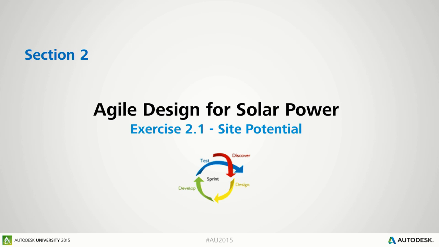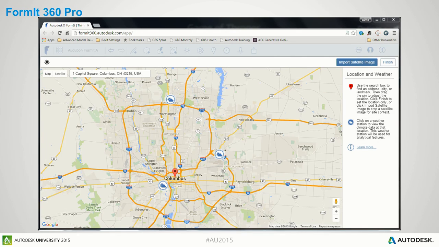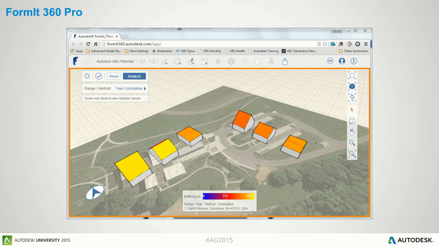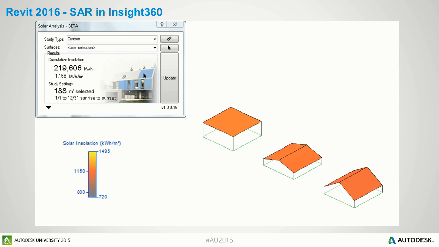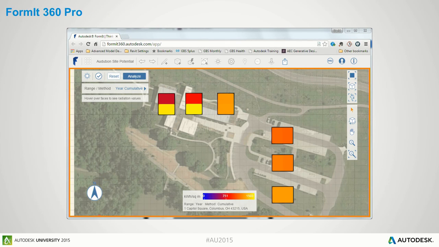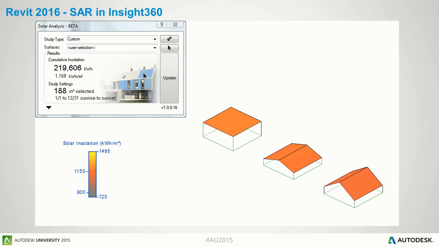cycle, the first iteration or the first sprint, would be just looking at site potential. So setting the location, of course. And one thing I like to do is just do some generic forms in the site. In this case, I've done a bunch of different tilted surfaces in FormIt. And here we can see the range of potential insolation that we can get on the site. So we have up to 1,500 kilowatt hours per square meter. So that's about the maximum I can expect on any surface.